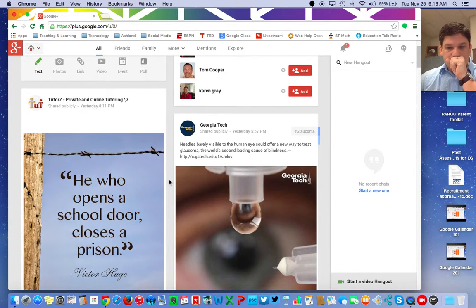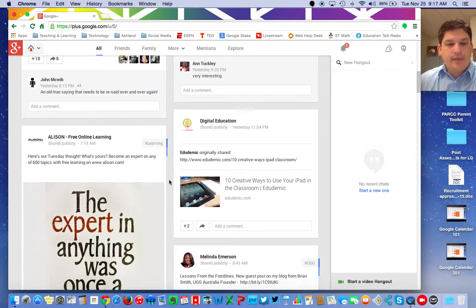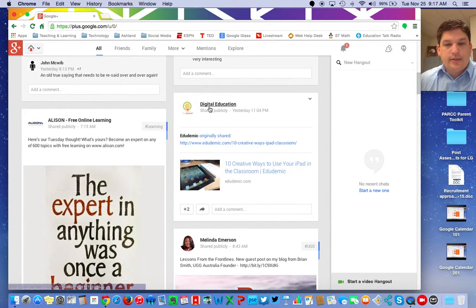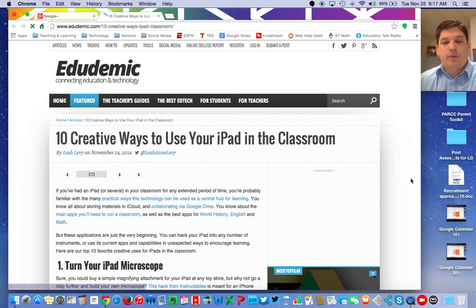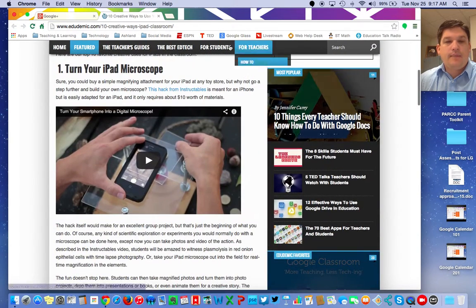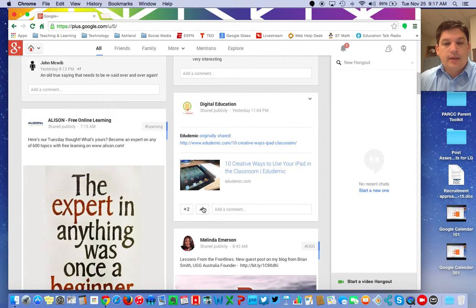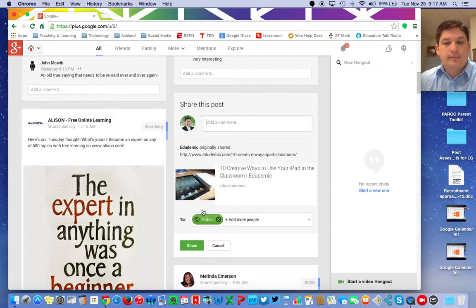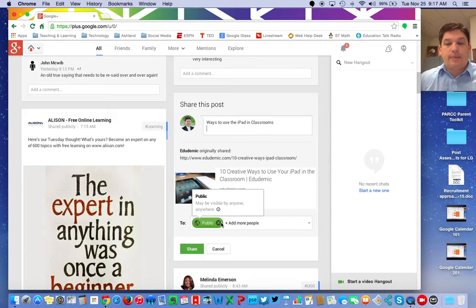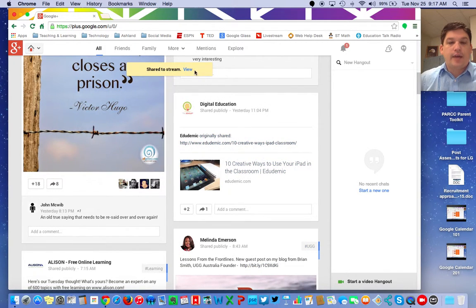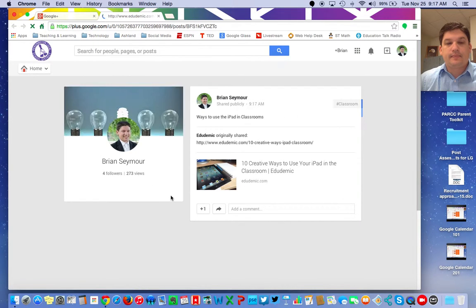And you can just kind of go through here and see how these are, and if you see something you like. So here's an article that Digital Education has posted that says 10 creative ways to use an iPad in your classroom. So we click on that, and it'll actually pull up the article on how to do that. Okay. So let's say I want to share that. I really like that article, and I want that on mine. I just click on share, and I can add a comment, say, ways to use the iPad in classrooms, whatever you want to say. Okay, and then you can make that public, you can make it private, you can add specific people to that, and you can click on share. Okay, so now it's actually shared on my stream. Voila.